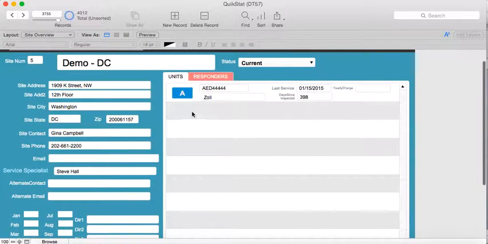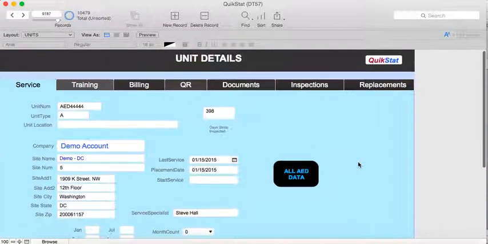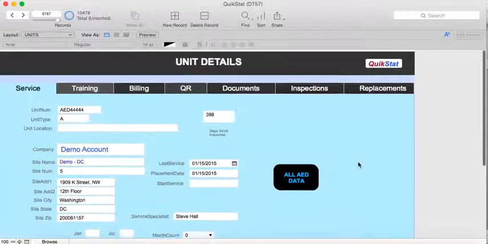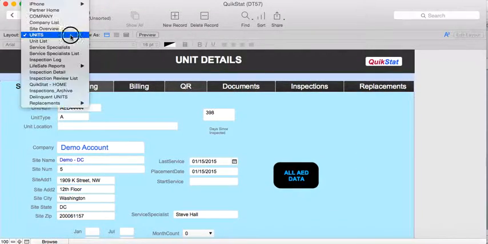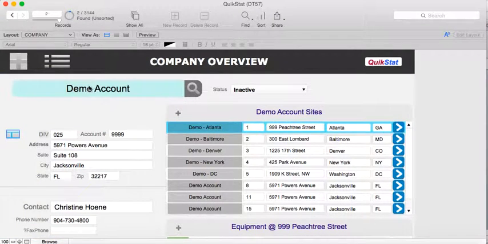I can see that here they have just one AED. I'll select that, and I'm back to the same report. I'll do it one more time. I'll go to company. I don't know if it will placehold it or not. It did. So I'm back to my demo account.